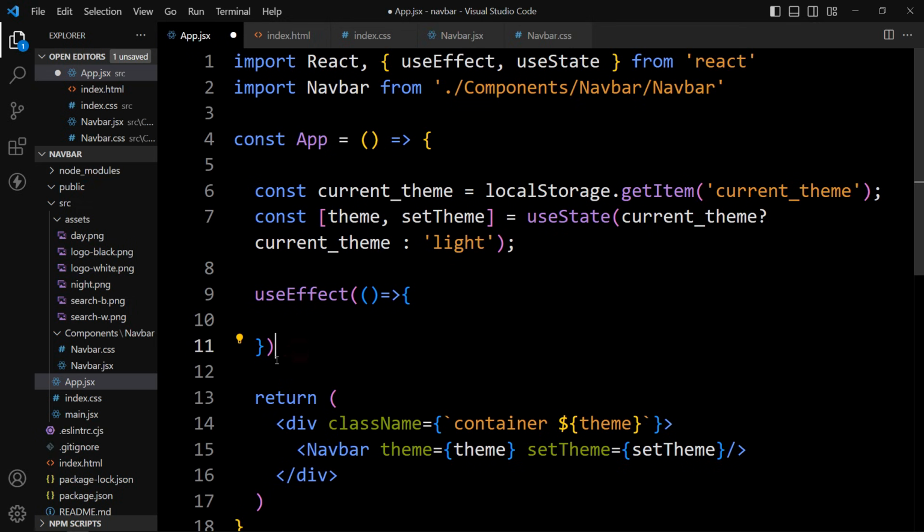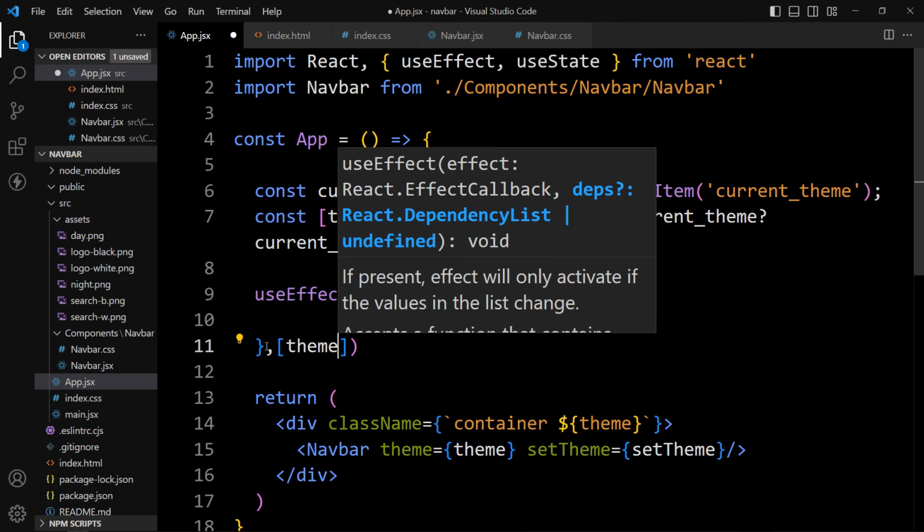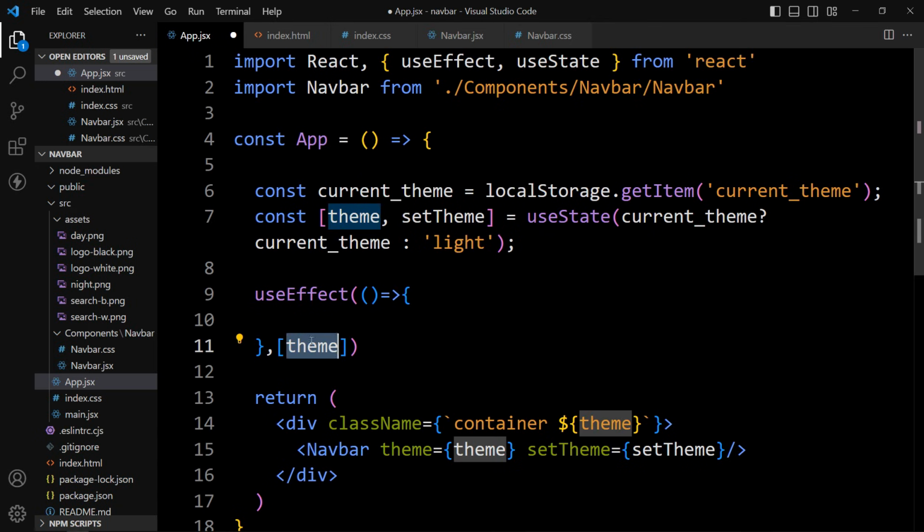And this use effect will be updated every time whenever we update the use state variable. Which one? This theme. So here let's add comma theme. So whenever the theme gets updated, it will execute the function written in this use effect. So here we have to add the code that will update the value in local storage. So just add local storage dot set item. Here we are adding local storage dot get item that will read the value from the local storage, and this local storage set item will update the value in local storage.